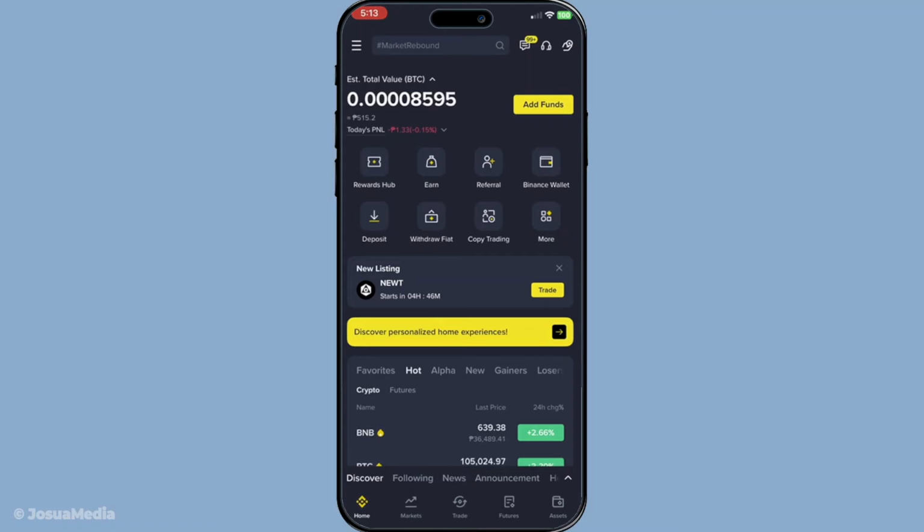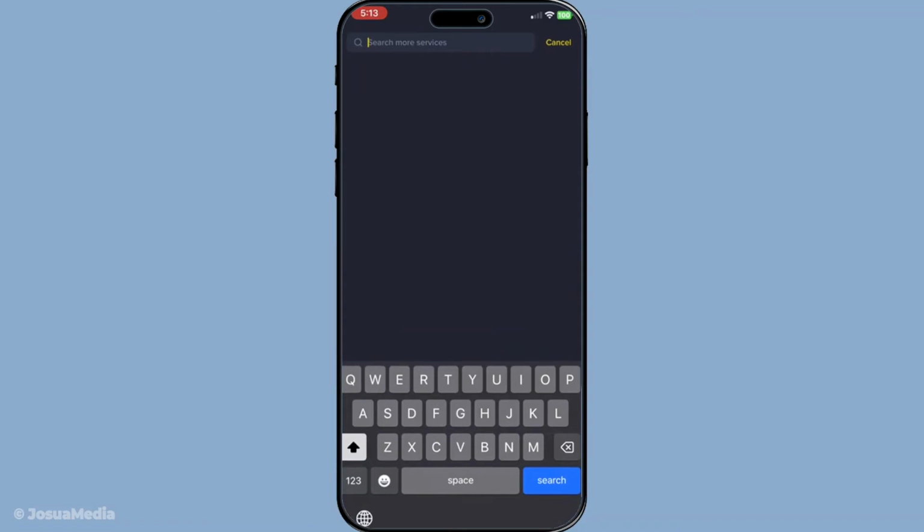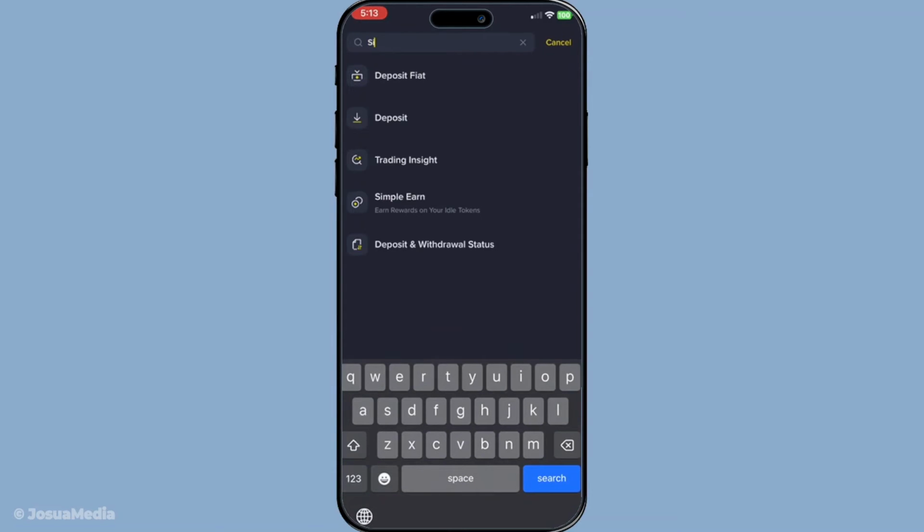Once you're logged in, navigate to the home screen. Here, you'll want to look for the option labeled Simple Earn. It should be prominently displayed, but if you can't find it immediately, just click on More and scroll until you spot it. Selecting Simple Earn will take you to the heart of Binance's passive income offerings.